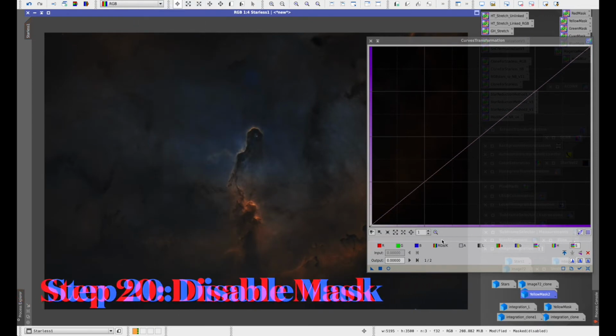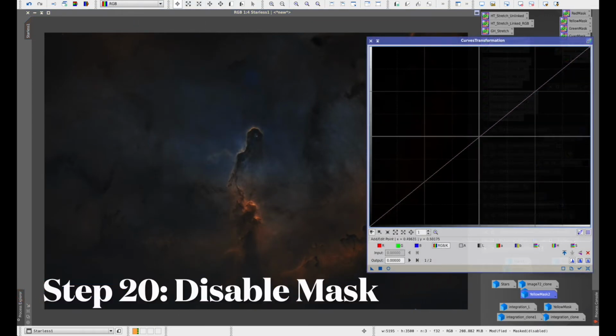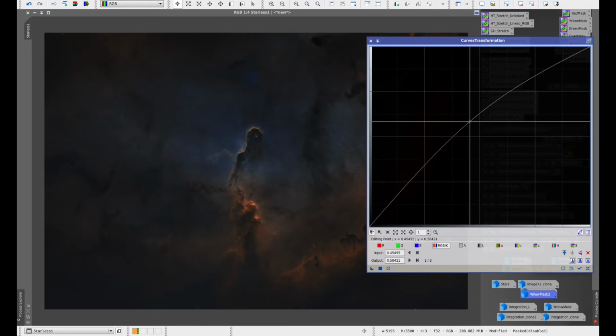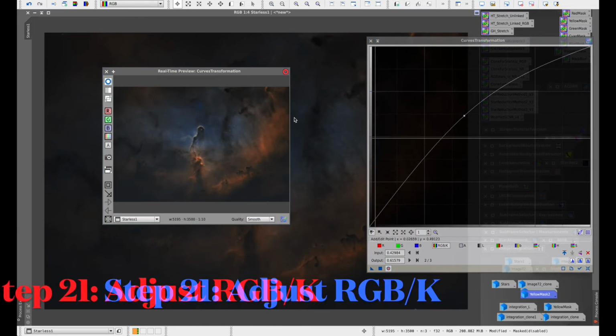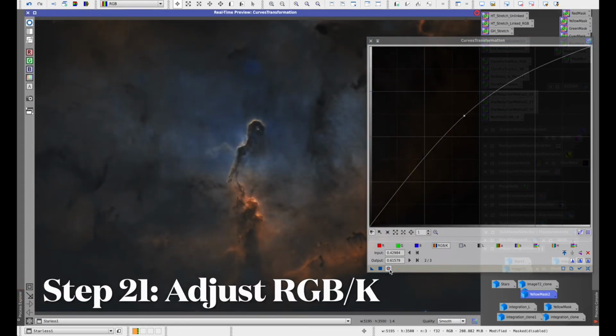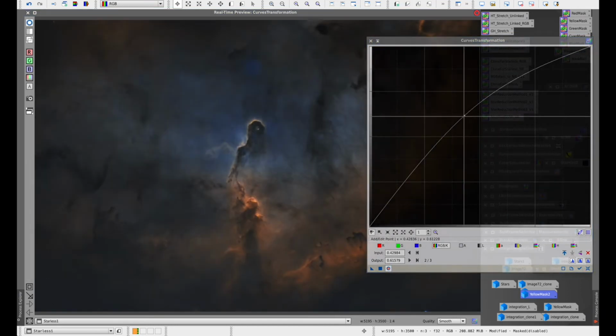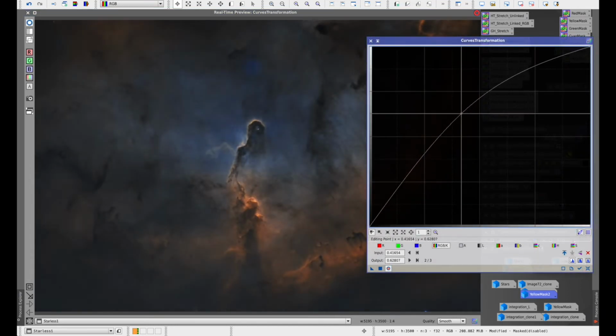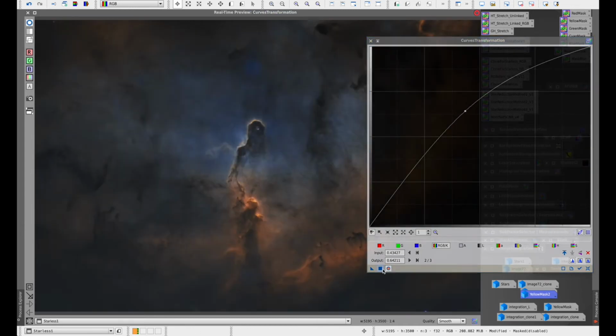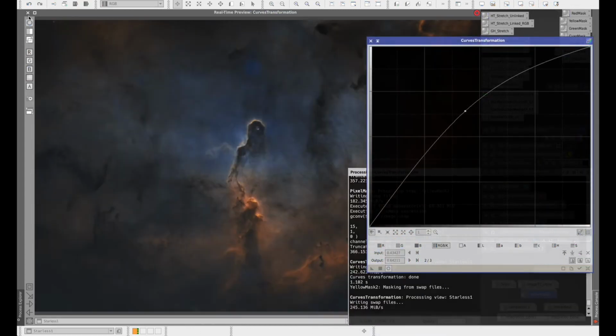Step 20 is remove the yellow mask. You want to remember to do that. And then apply another S-curve to the RGBK just to taste, just so you make it how you want it to look. Give it a little bit of a brighter look.